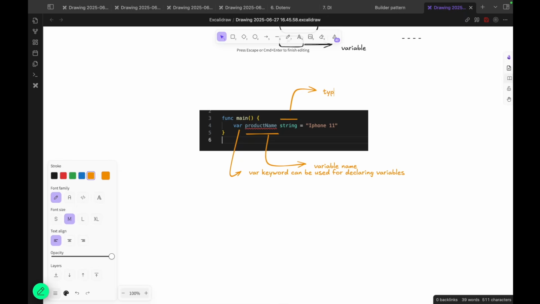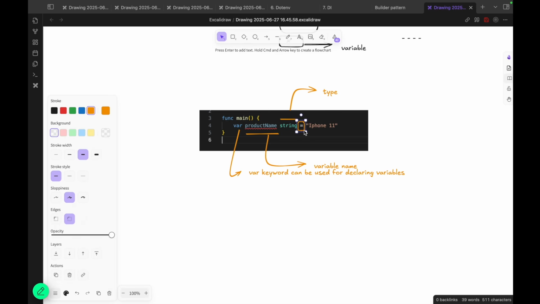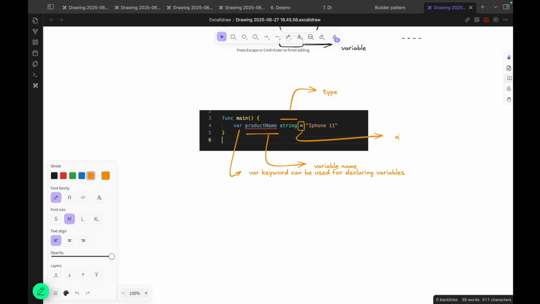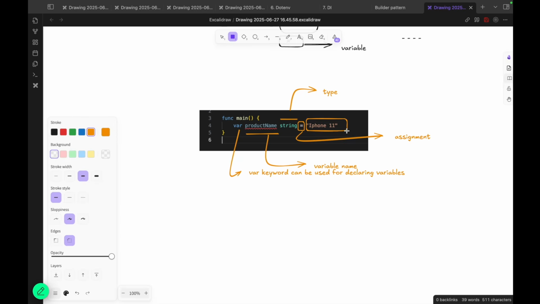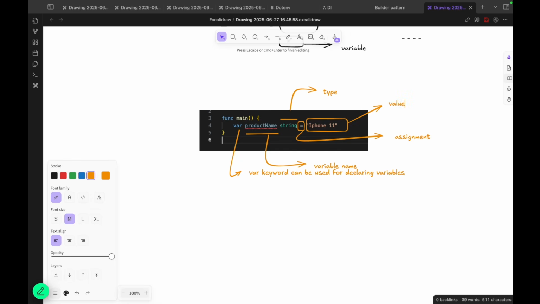This is the type of the variable. And after that, you put an equals to, which is nothing but your assignment operator, very similar to what you might have seen in other languages as well. And after that, you give it a value, the value that you want to put inside this bucket. This is how you declare a variable in Go.